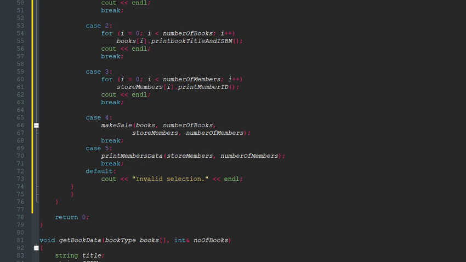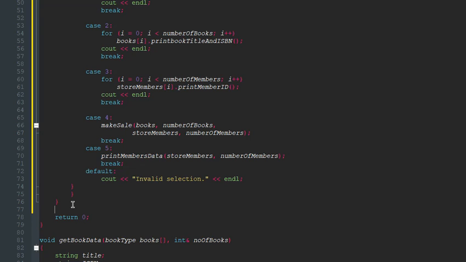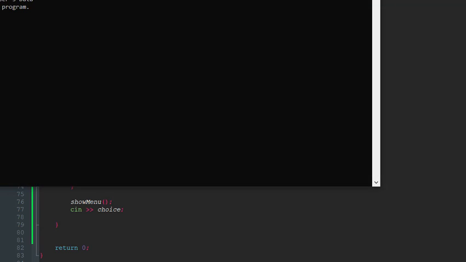And now next, inside the while loop, to connect it to the while loop, and that's right, main. Let me just delete that. And right here, inside this little bracket, we just write in show menu, and then we cin choice. And that's pretty much it. Now we can run the program, and we run it successfully.